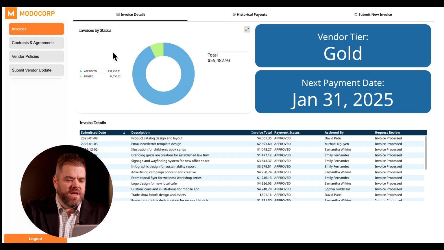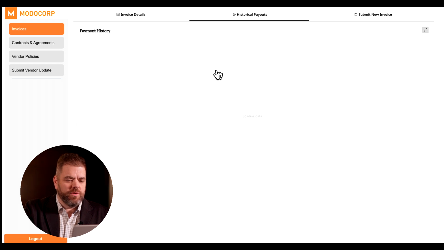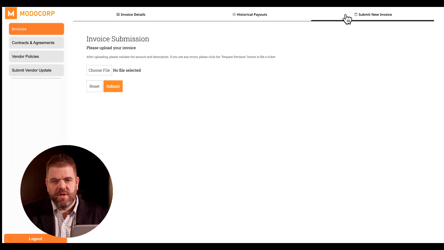You can see here I've got some information about my historical invoices by status, my tier as a vendor, and when I can expect my next payment. I've got access to historical payouts, but what I want to draw your attention to is this Submit New Invoice tab. This is where I'll submit the 2 invoices that I want Modocorp to pay.